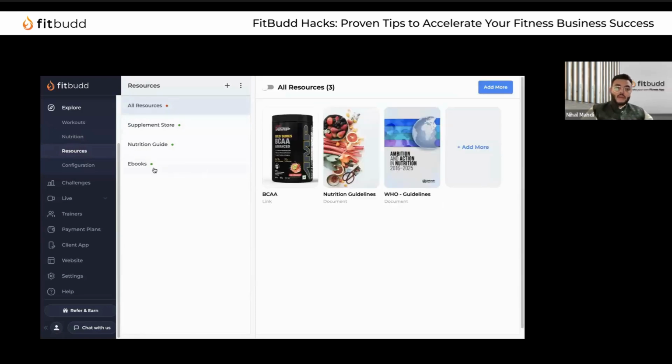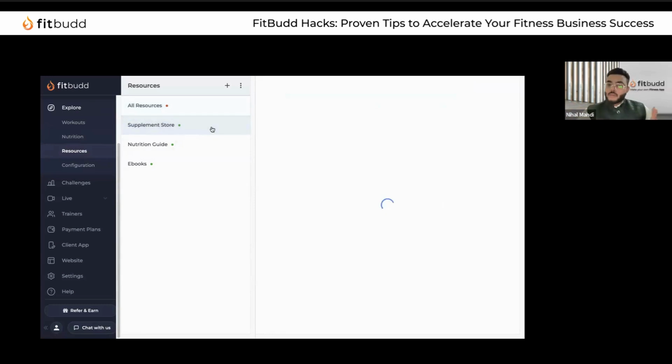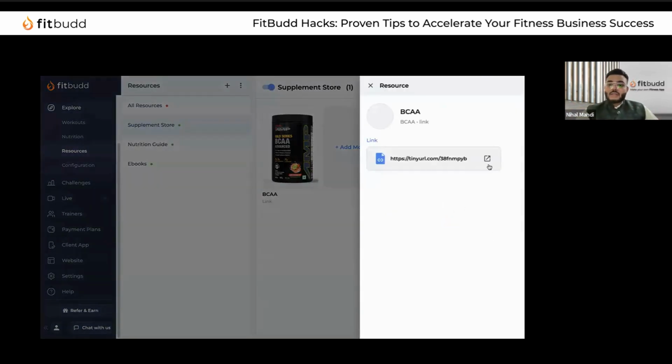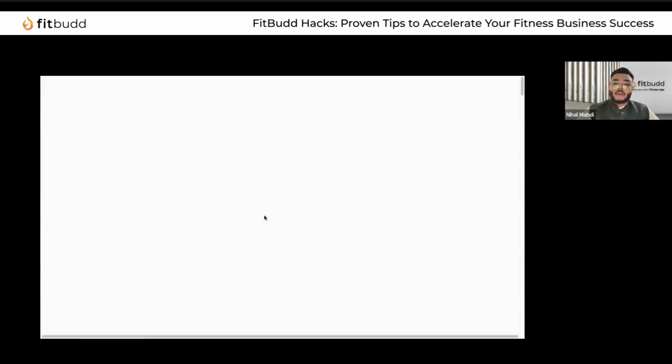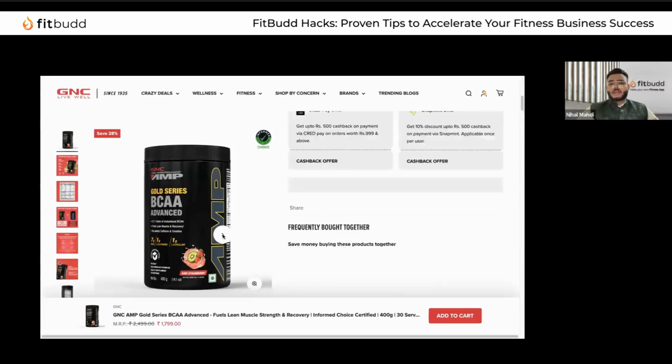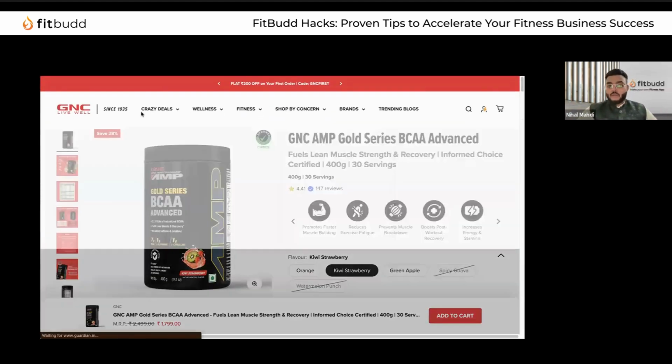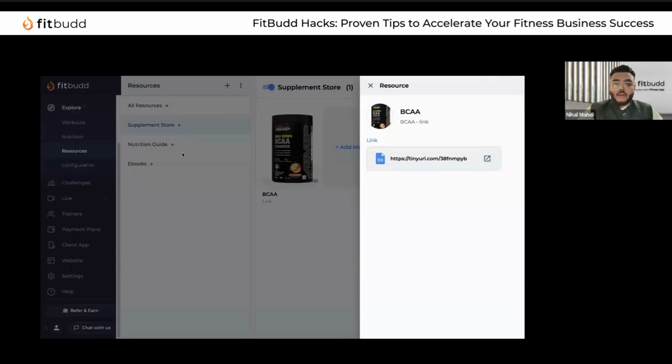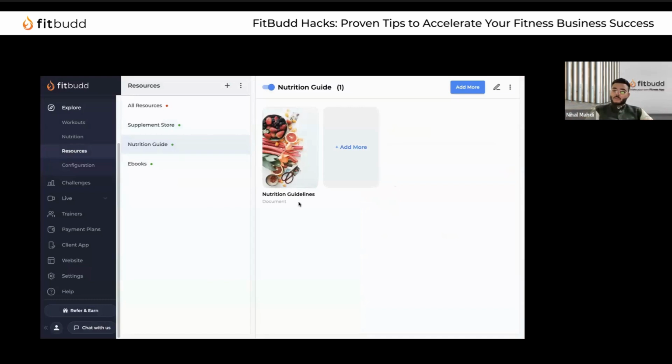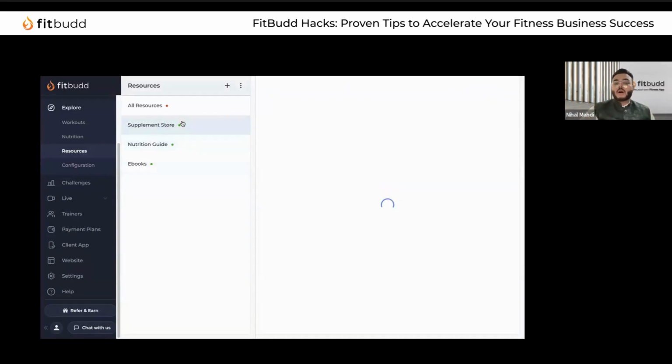There is Resources. Resources is available for everybody, regardless of Explore. You have these resources that you can utilize for creating a supplement store of yours using the link. These links will be opening up in the client application. They can purchase these supplements from the website that you have, the link that you have provided. You can create ebooks, PDF documents, you can add videos. This is your space. You can utilize it the way you want to. You can use it as an educational front. You can use it as a storefront.